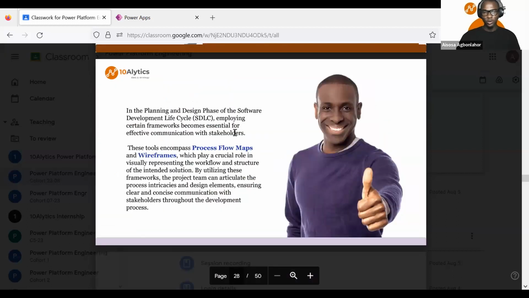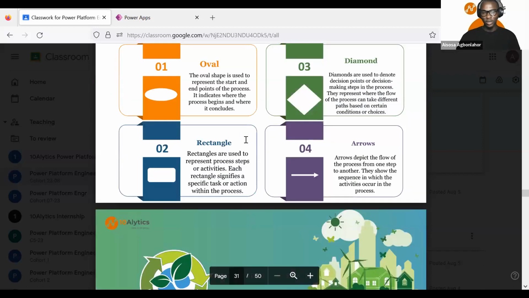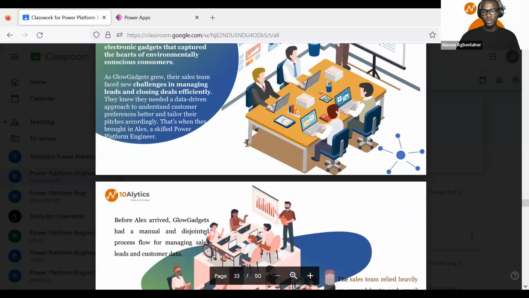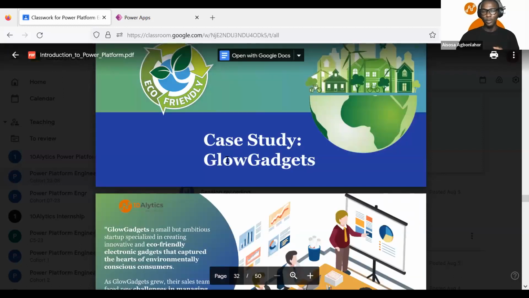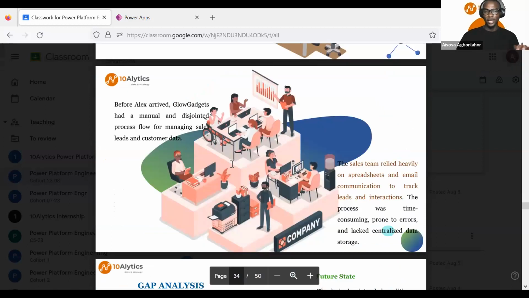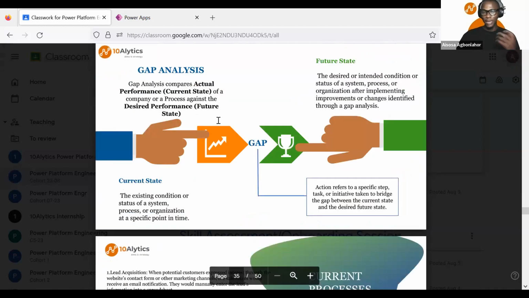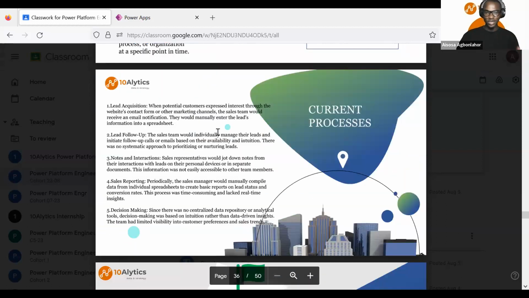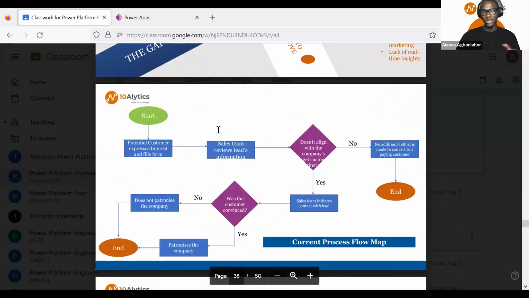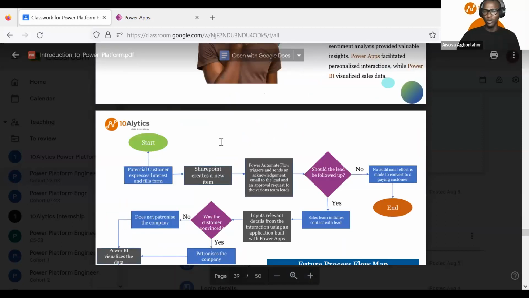Okay, so this is the process flow map, and they also worked on a case study for the process flow map, whereby we took a look at a company called Grow Gadgets, the problem they were having, and how we could use the process flow map to really define their problem. This is the gap analysis. We took a look at the gap analysis, how they could implement the gap analysis to solve the problem of Grow Gadgets and all that.